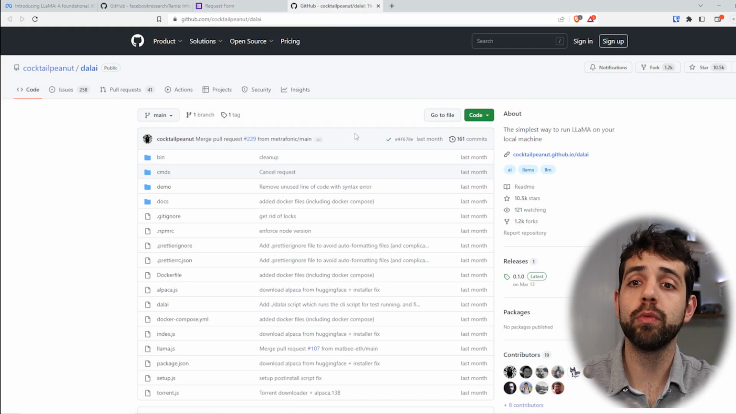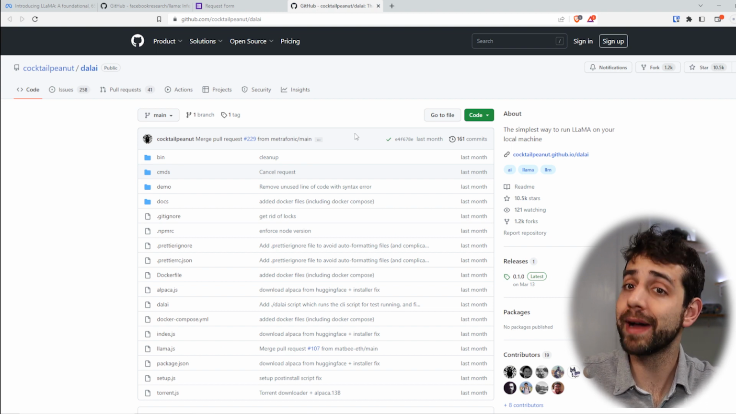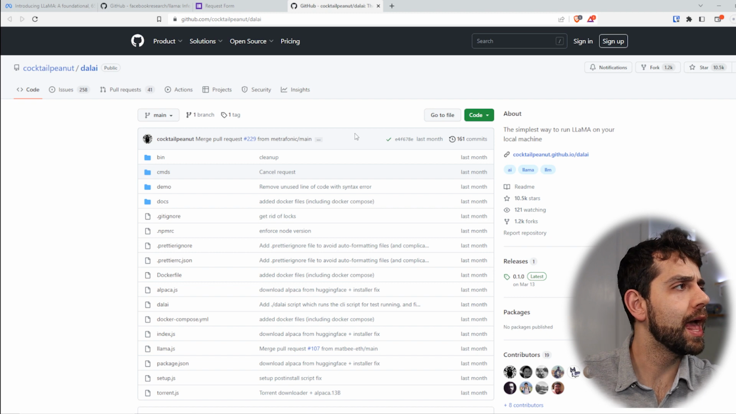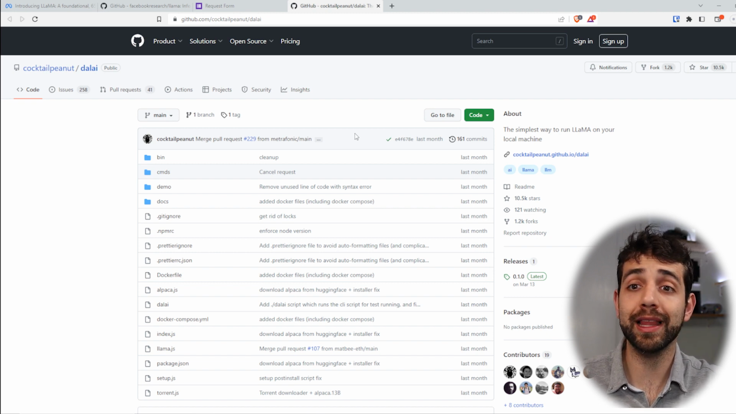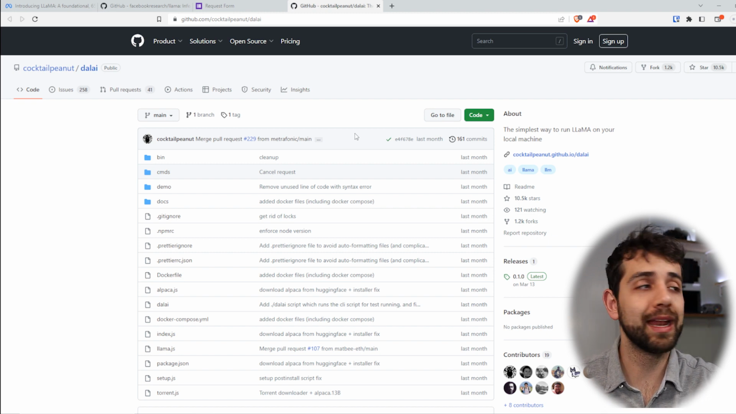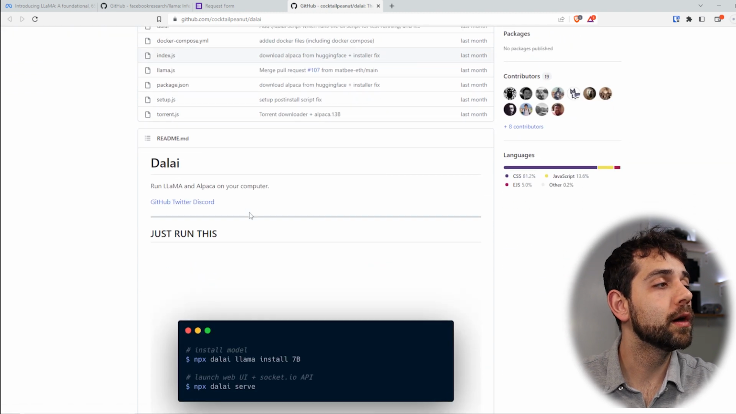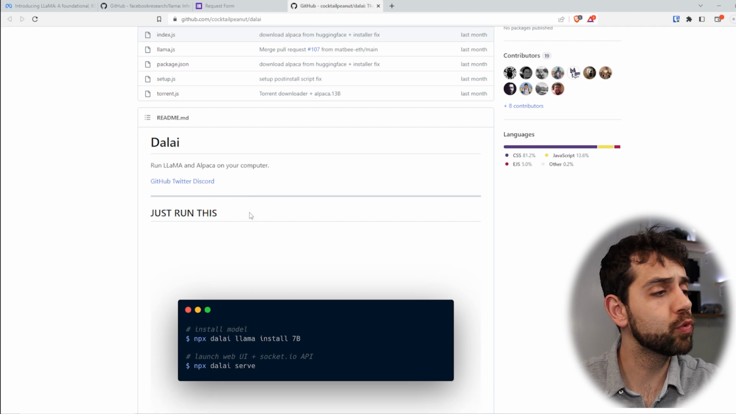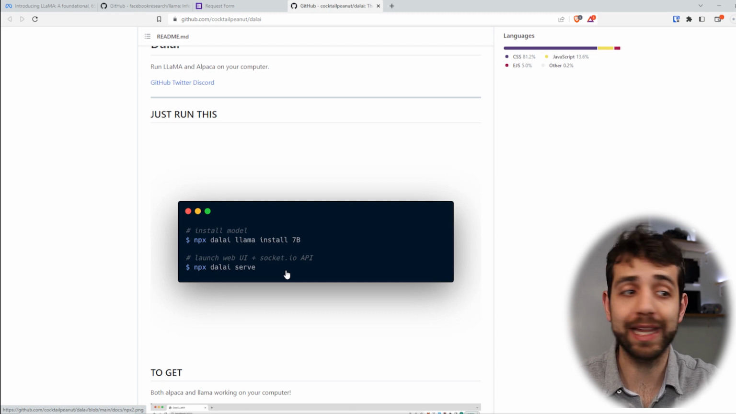So some time ago, this language model was leaked and it's possible to download it by torrent or other options, and we're going to show how you can do it. One of the repositories that allows you to do it is Cocktail Peanut's Dalai, and they have all the information, the demos, and how it works. It's really simple, basically two steps. First, you install the model, and second, you launch the model or start to run it.